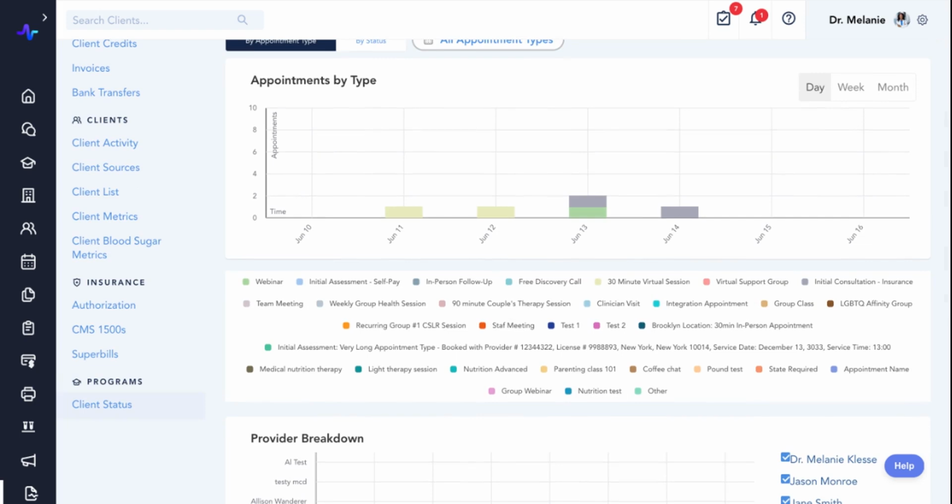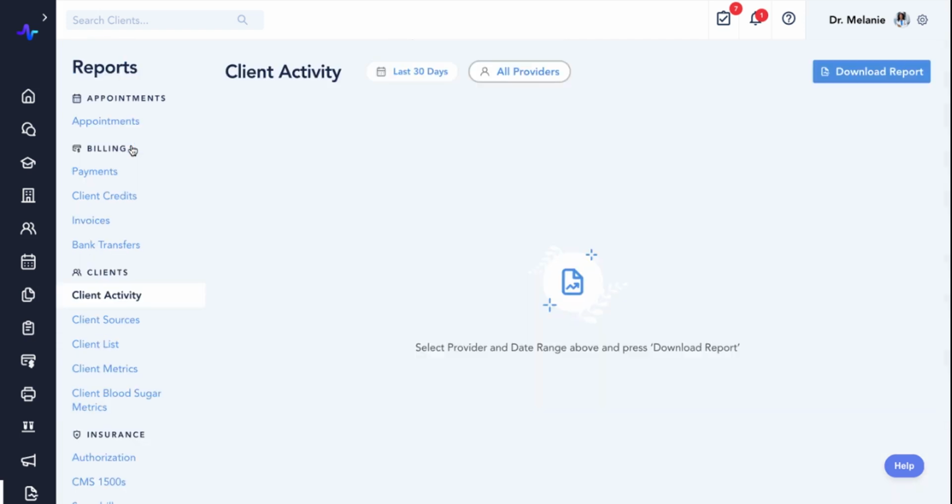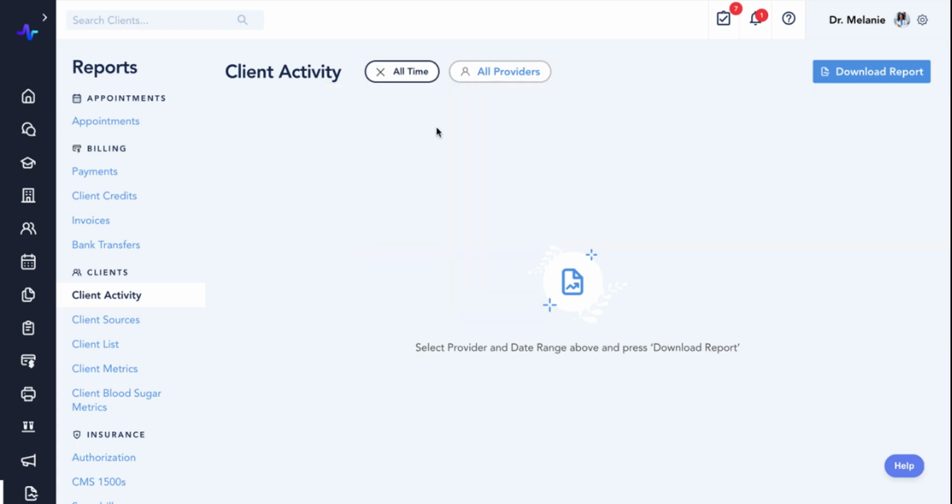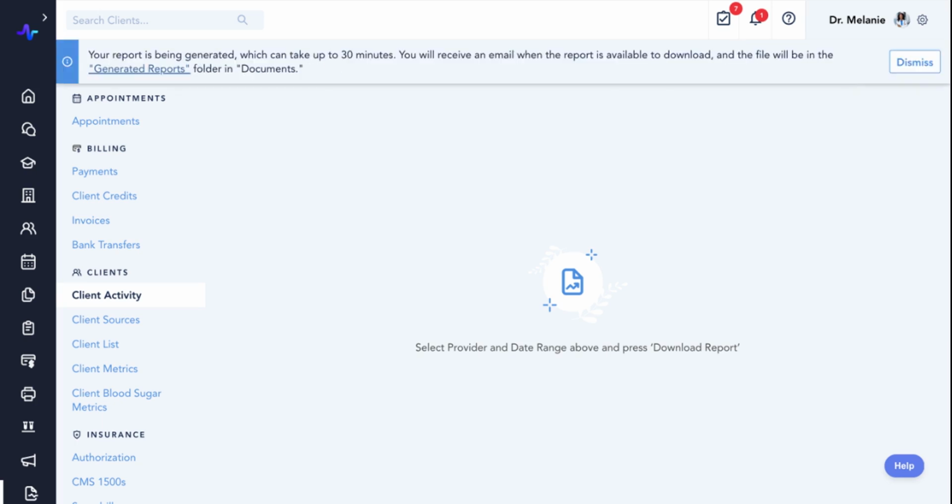Let's walk through the process of downloading a standard report. Select the report that you'd like to download. We'll select the client activity report. Utilize any available filter options at the top, such as provider and date range. Adjusting these filters will generate a report that's within these parameters. Then click Download Report in the upper right corner. This report will be generated in the Downloaded Reports section of your documents once it's ready.